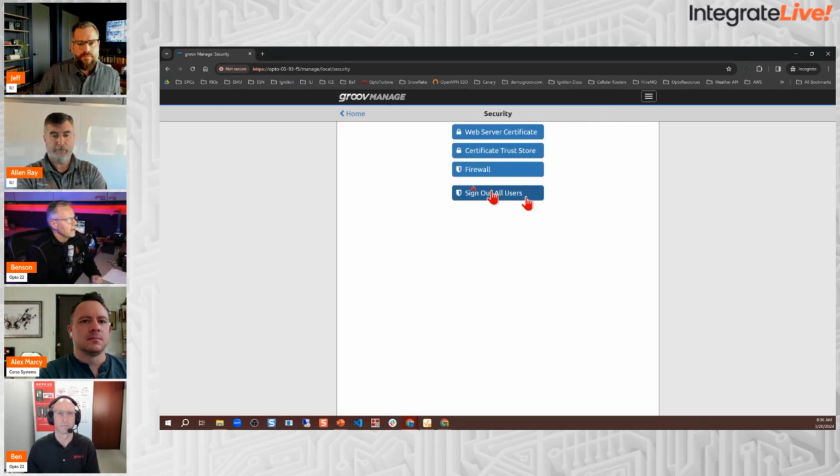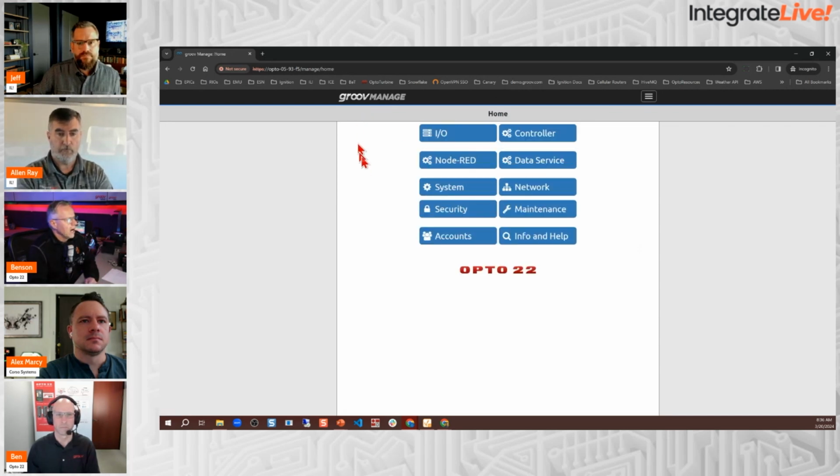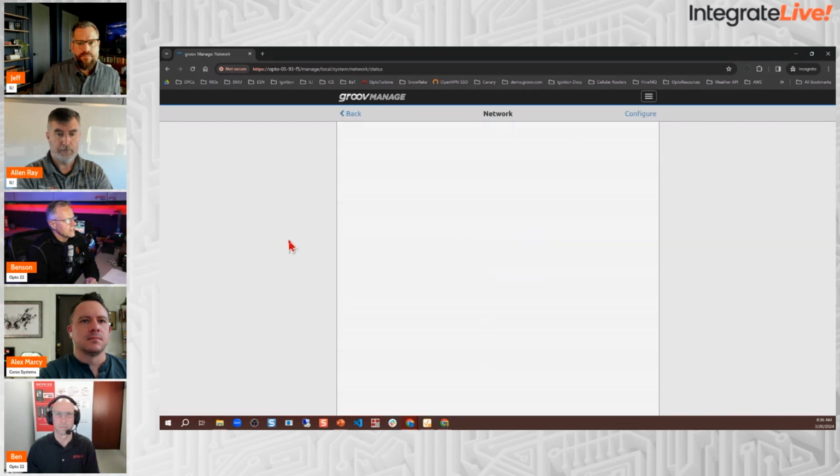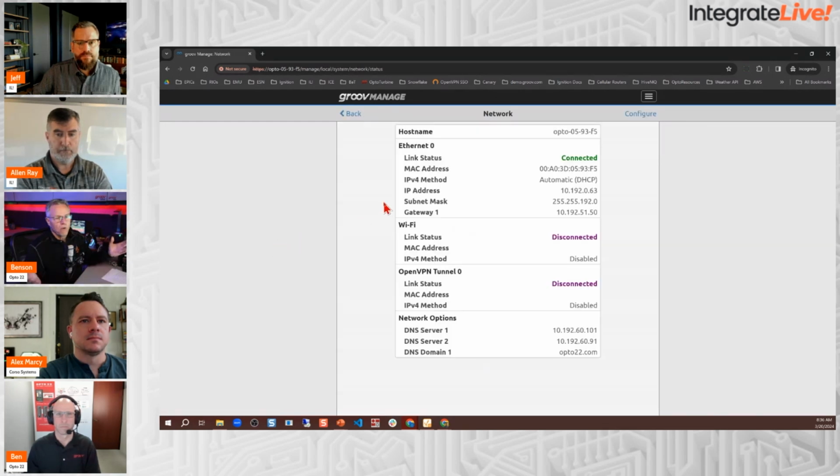Okay, before I go and make any changes to the web server certificate, I want to take a quick look at network settings. So if I go to network and click on status, I can see all my network status configurations here. And indeed, on the Ethernet port, I am connected over DHCP. So I actually obtained an IP address from the corporate IT system, and it was automatically allocated.